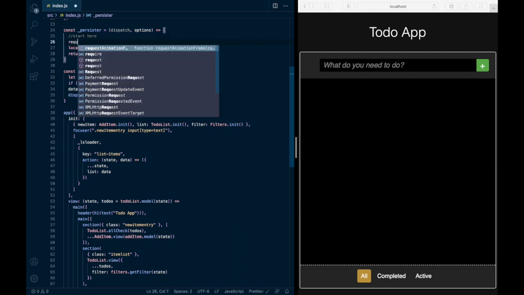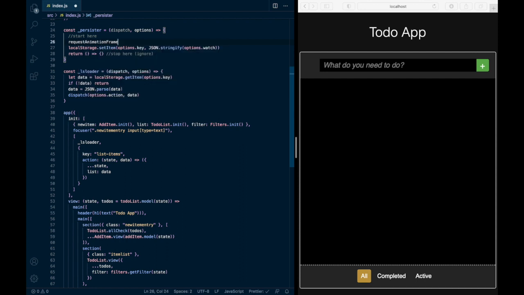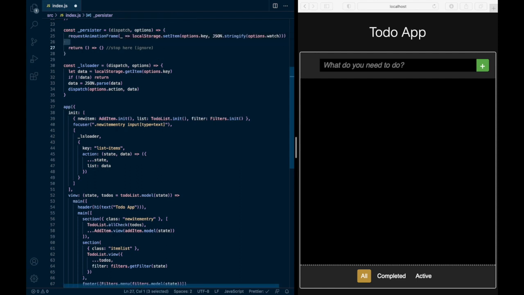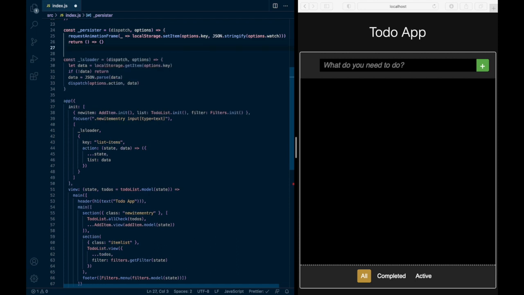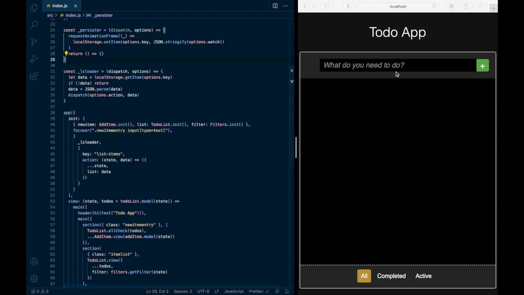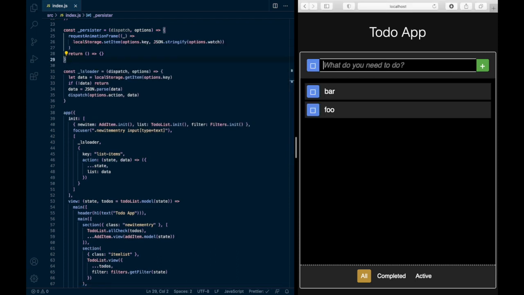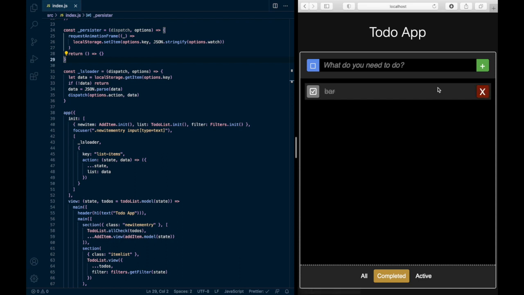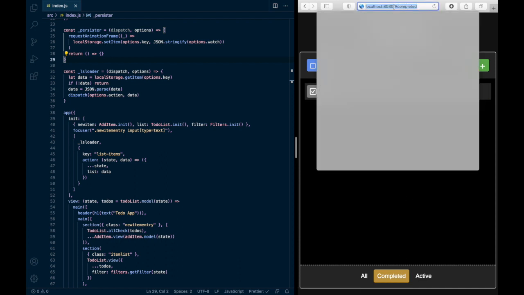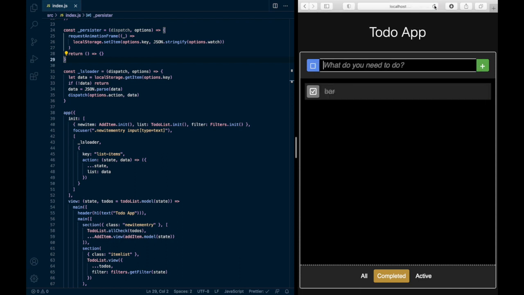I'll use request animation frame again. Let's try this now. Foo bar baz. We'll check it and we'll reload. And what do you know? And we could even have it filtered, and because of the URL, if we reload, the filter will apply as well.